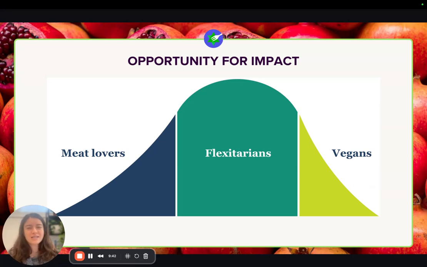So going back to what I said a bit ago about how we're not just trying to serve meals for vegans and vegetarians, I just wanted to share a bit of our opportunity for impact here. At our organization, we like to think about it as there are 2 sides here at the end of this bell curve, right? You have vegans on one side and meat lovers on another.